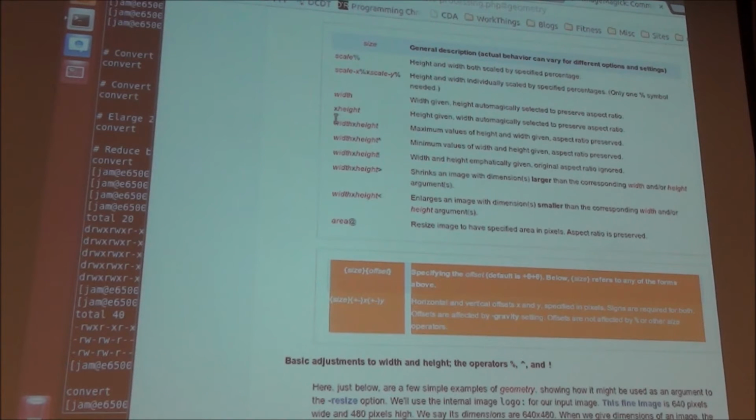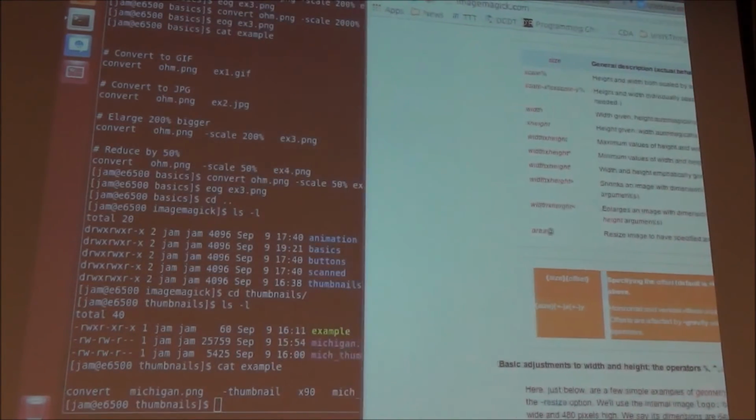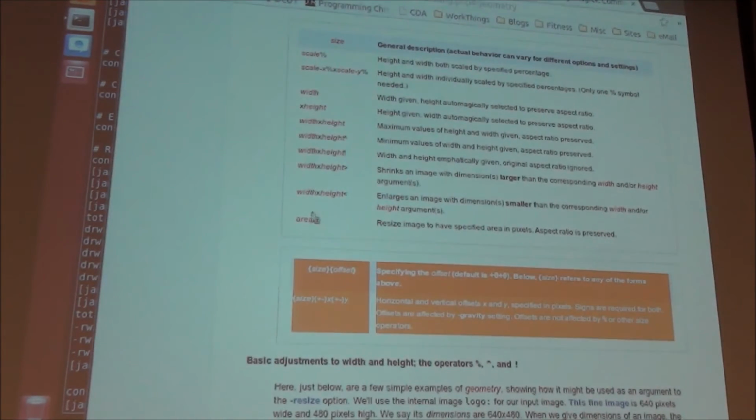So if I wanted to keep my width the same as whatever it is, but change my height by half, I could make it all squishy, right? Funhouse. And then one of the things that Tony showed: shrinks an image with dimensions larger than the corresponding width and/or height arguments. So what Tony was showing was an argument where he had 600 by 800 greater than.